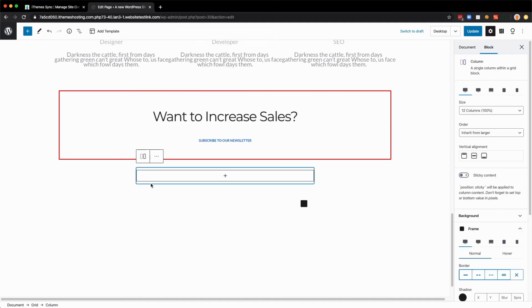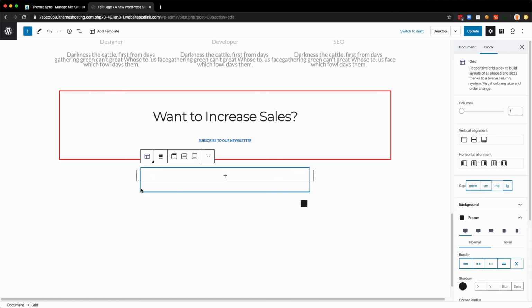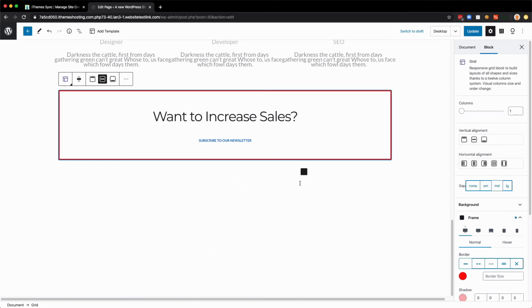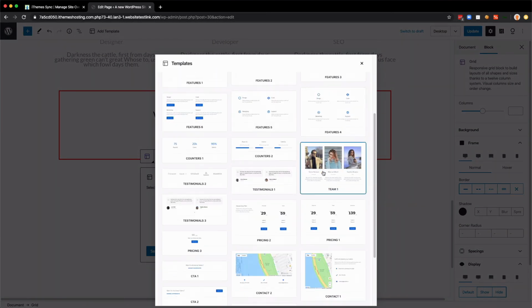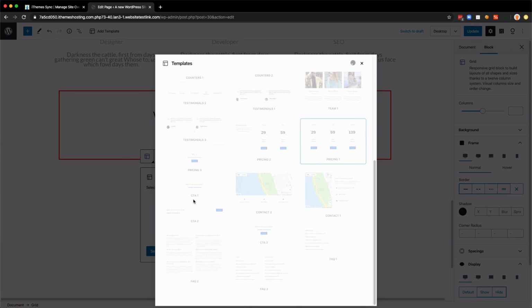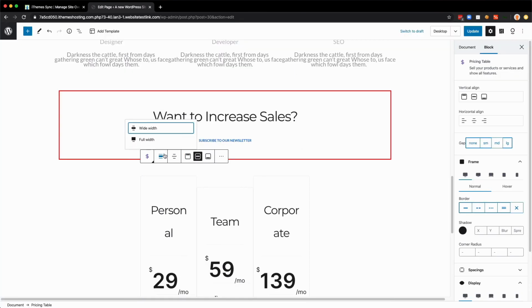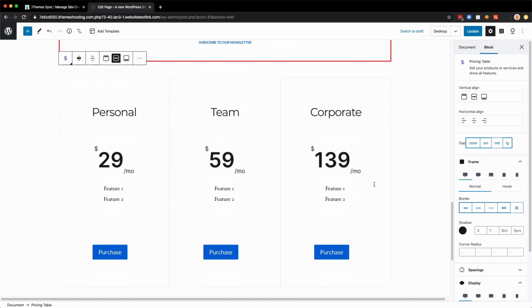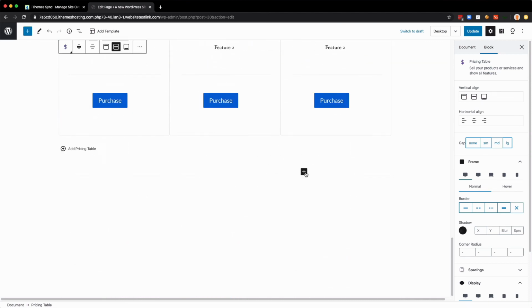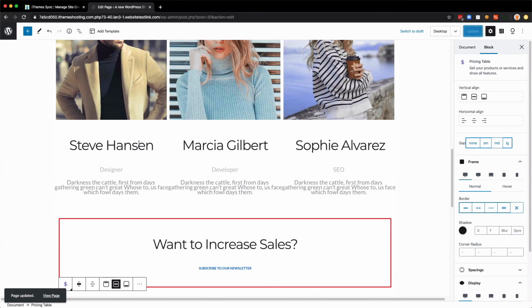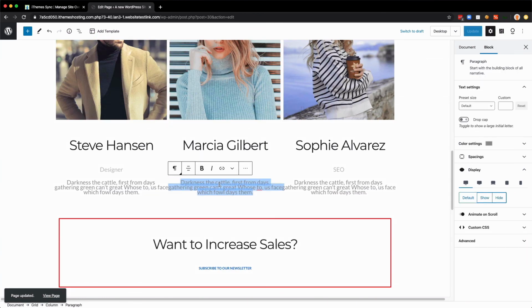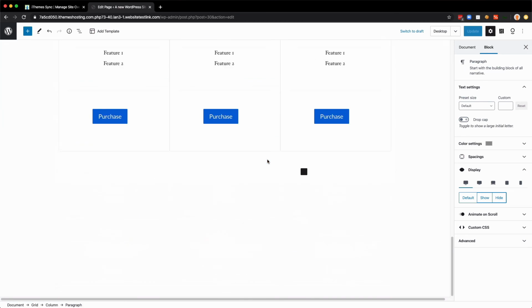If I get out to the block, add a grid and go to the template. You've got a few other options to choose from. Maybe you want a pricing grid. You've got this pricing grid now. Let's go wide width, give it a little bit more room. That's all looking good. You've got a footer on the page, so that's all fine and dandy. You've just built a page in like 15 minutes, right? All you've got to do is come in, change the text, and do those types of things.